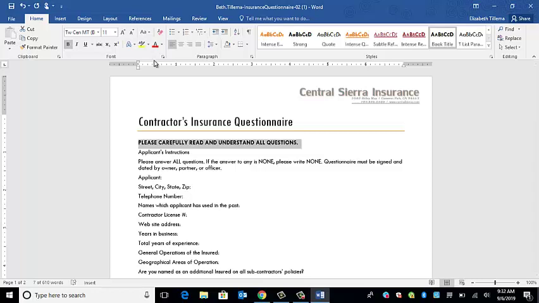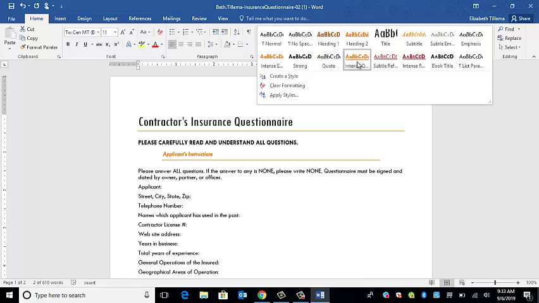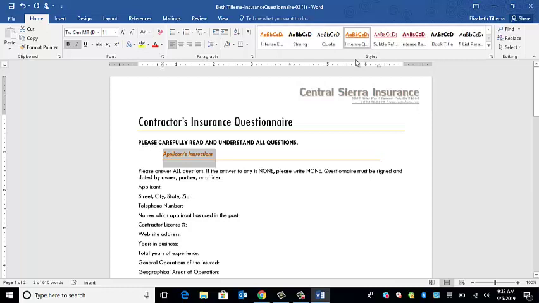Step F says select applicant instructions. So that's the third line, and I'm going to triple click, and it tells me that I want to apply the intense quote style. I'm going to go up to my styles here, pull the more button down, and intense quote. So make sure you are choosing intense quote and not one of the other intense styles. So it's going to look like it's orange with this kind of indented from the left margin. So I'm going to choose that.